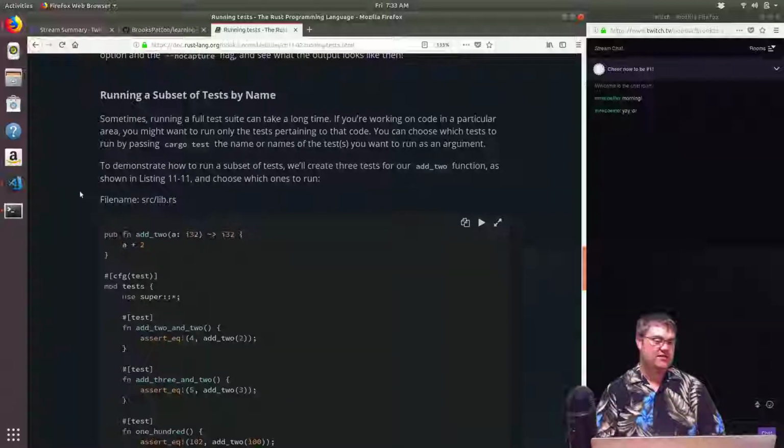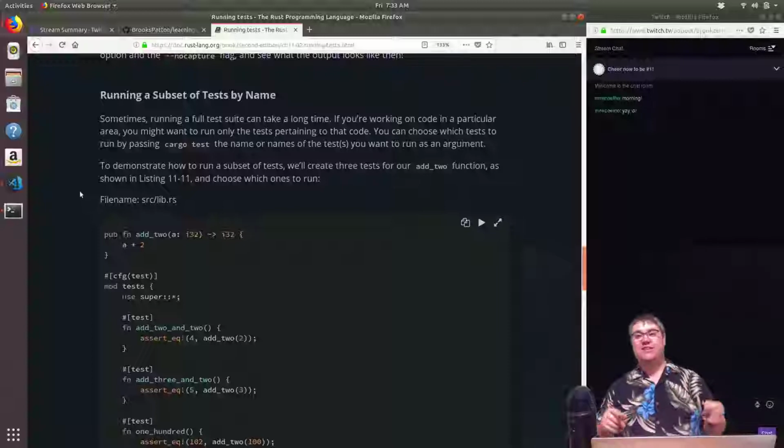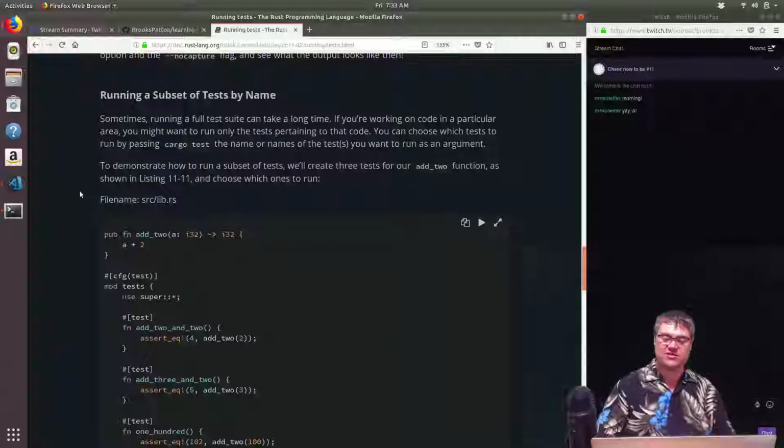Running a subset of tests by name. Sometimes running a full test suite can take a long time. If you're working on code in a particular area, you might want to run only the tests pertaining to that code. You can choose which tests to run by passing cargo test the name or names of the tests you want to run as an argument. To demonstrate how to run a subset of tests, we'll create three tests for the add_two function, as shown in listing 11-11, and choose which ones to run. We actually already did this in the last video yesterday.